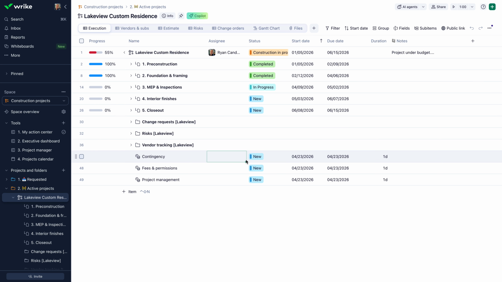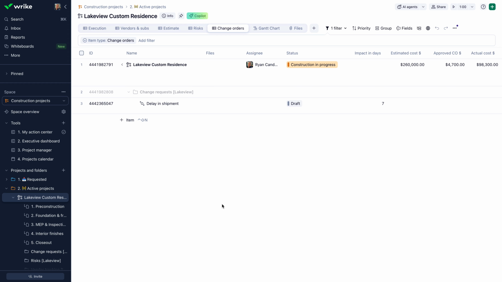So let's dive in. We have a construction project here, Lakeview Custom Residence. As you can see, we have multiple phases. We also have folders for change requests, risks, vendor tracking. And I've got a couple of custom views across the top. So if we hop over to the custom change order view, this is going to filter down and just show us our project. It's going to hover into the change request folder, and then from there, it's going to show us any change requests that we have.